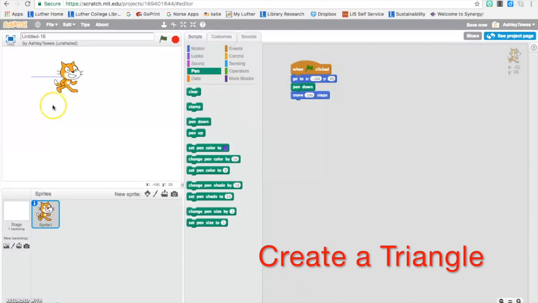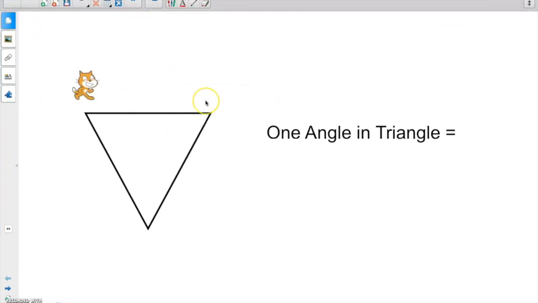You can envision the triangle's going to kind of be upside down. So now our next step again is we've moved, our sprite has moved forward, and now we need to turn so that we can draw our next line. So in this case, we know, again, a triangle has a total of 180 degrees. So a single angle inside of a triangle is 60 degrees.